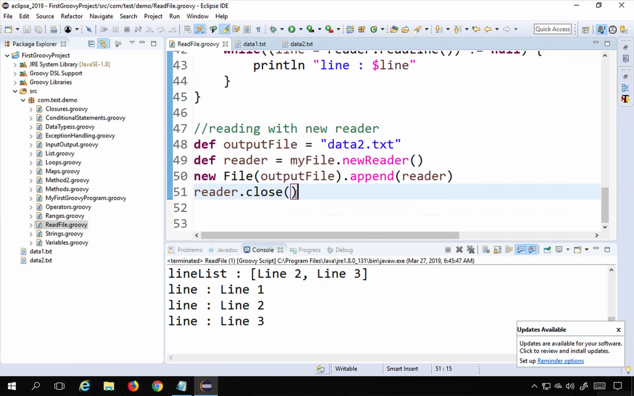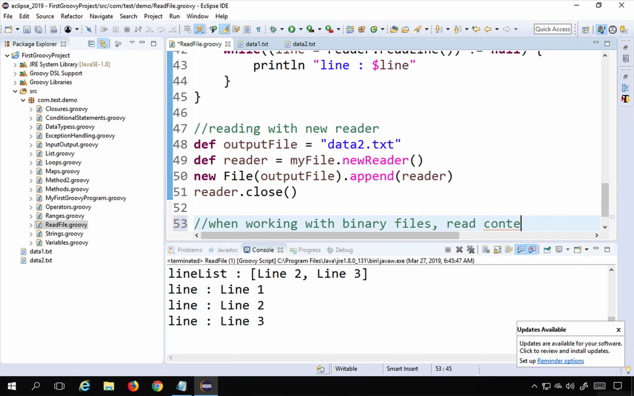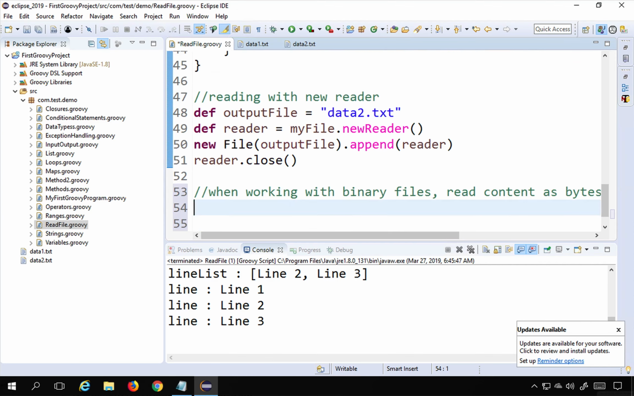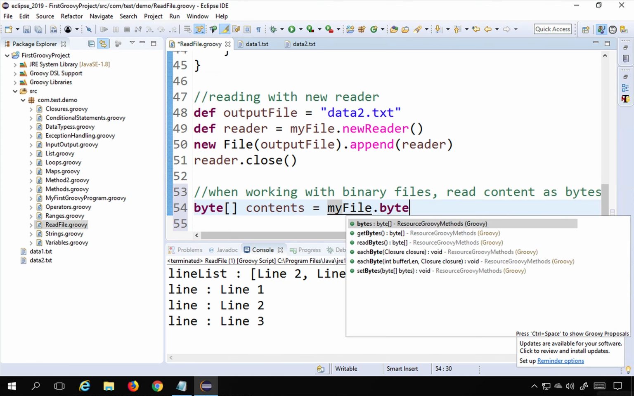And then if you are working with binary files, when working with binary files, if you want to read or show content as bytes, you can use it something like this. So you can say def, or I can directly say byte and give some variable, and I will say myFile.bytes.